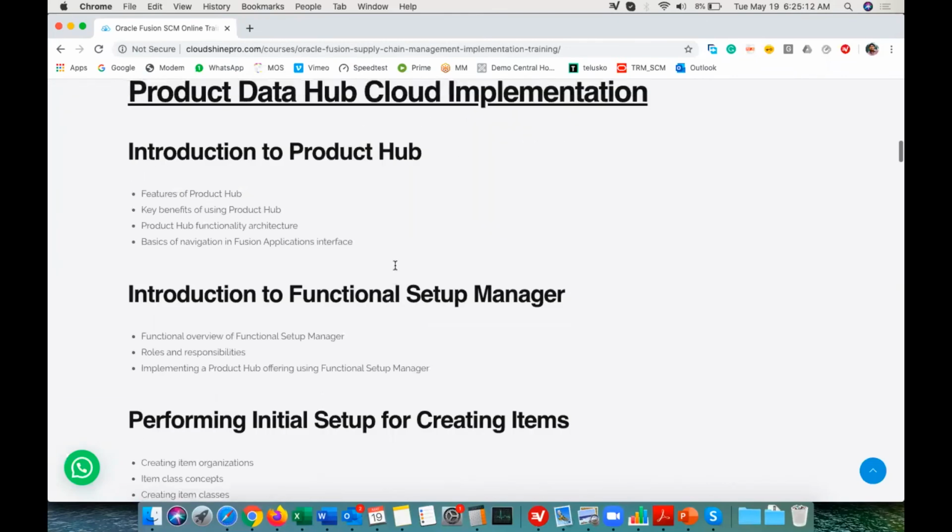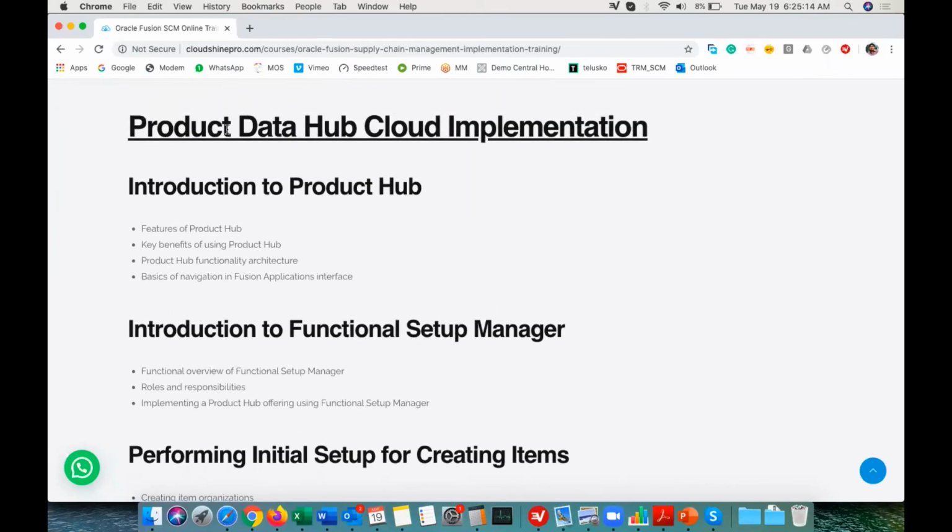Okay, product management module. Any questions on the product management? What is the topic which you are going to cover? Anybody? Any questions?